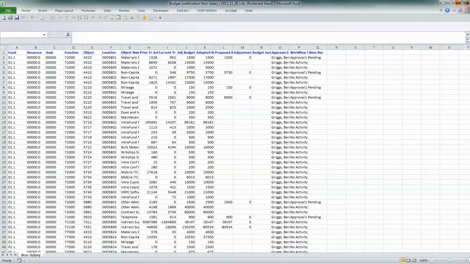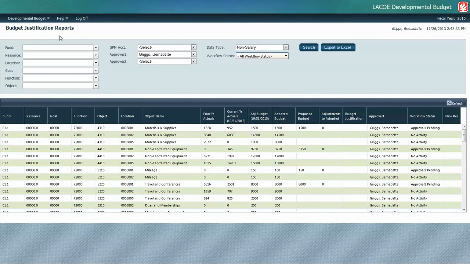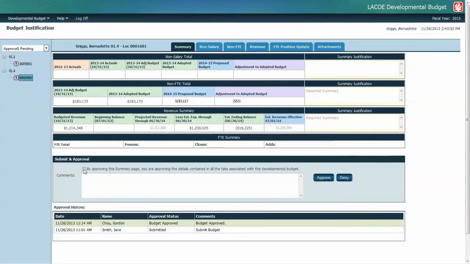Once you have finished reviewing all of the Budget Justification Form tabs, navigate to the Summary tab. On this tab, you can add comments and approve or deny budget justification forms. Review the summary fields and then add any comments if needed in the Comments area.